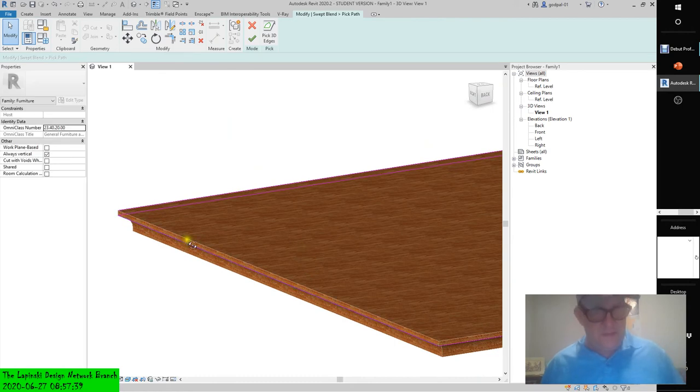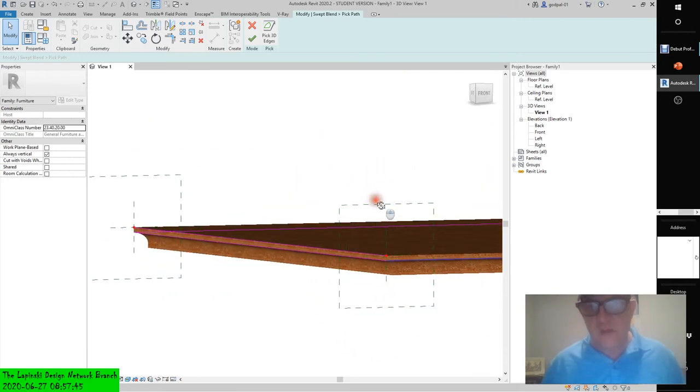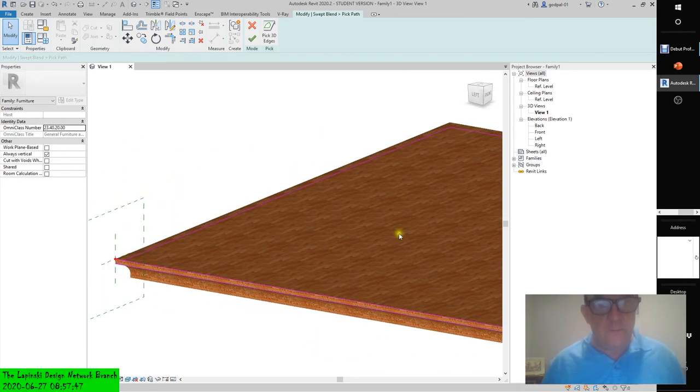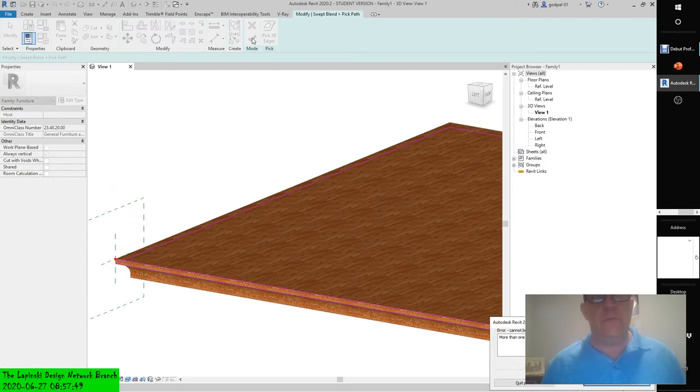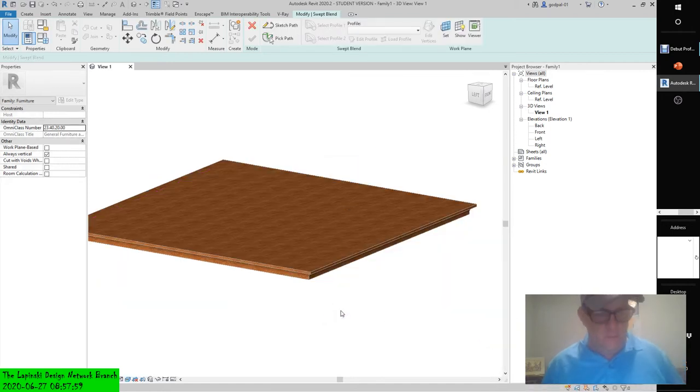Don't select this edge, because you already selected it. Let me see if I can sweep something on the bottom here. Alright, so now I want to... more than one loop not allowed, because I already swept something there. So, quick path. I'm not going to beat a dead horse. We got what we wanted to get in the exercise.